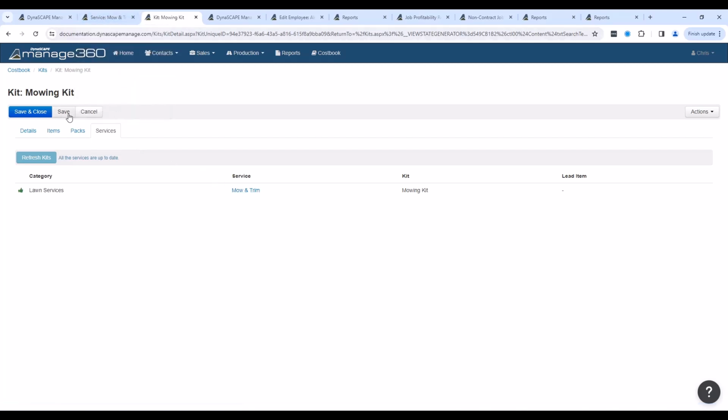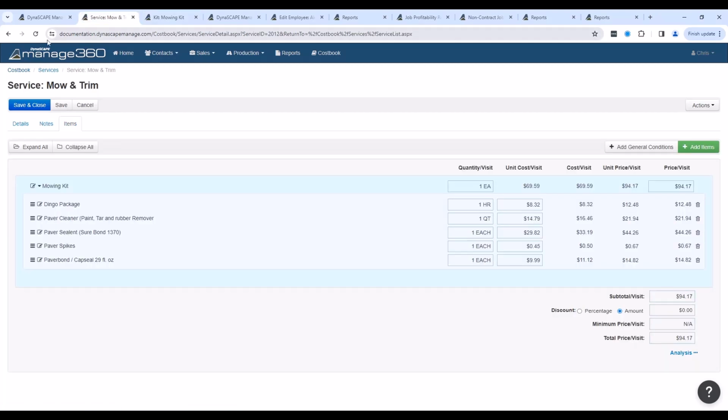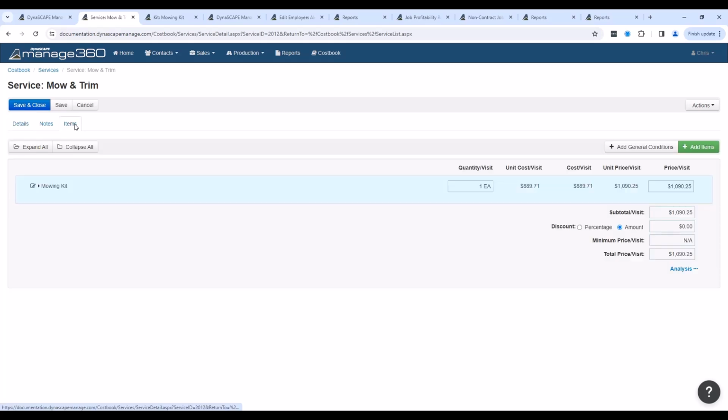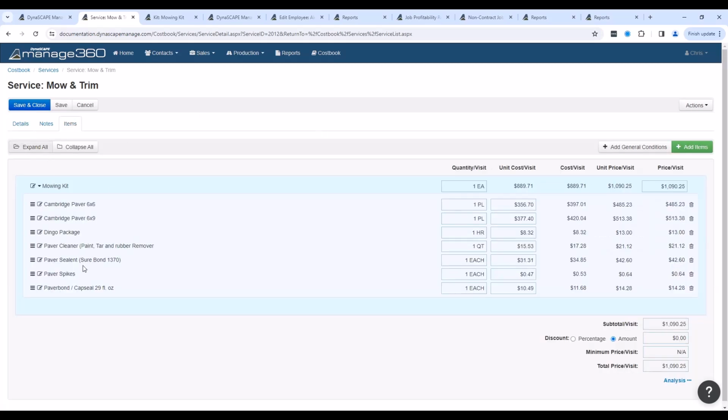So if I go back to the service here, refresh the page and expand this out, you'll notice now that there are a few additional items within the list. So that's how we go ahead and update our service, and in doing so we can now see that our visit price has gone up a lot, but that's the reason why we don't want to automatically update any of these items.